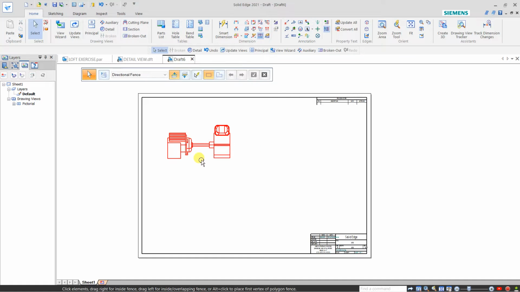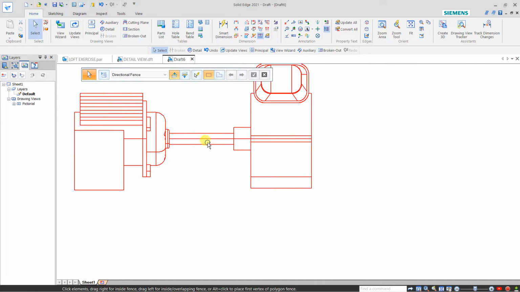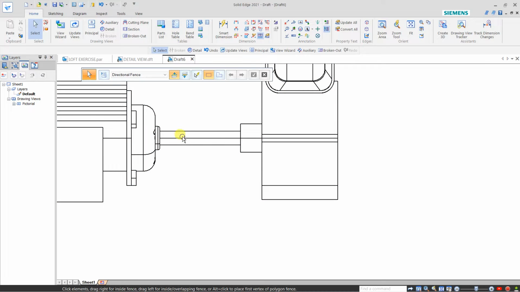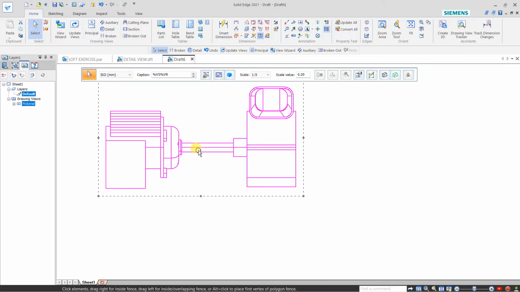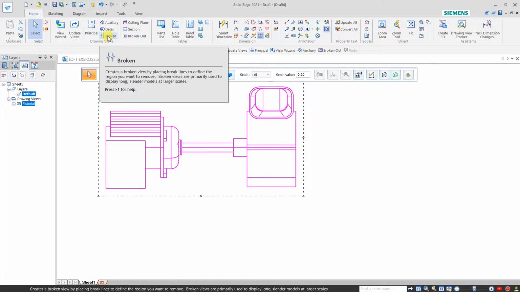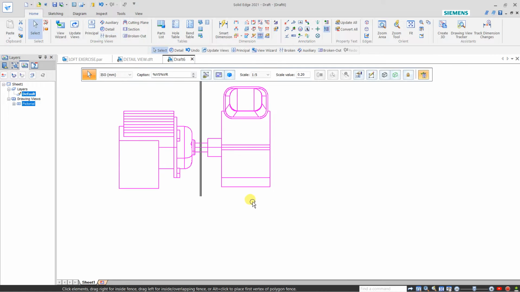So this time I have this view, this is the assembly, and in the assembly we have this shaft which has the same cross section. Now I want to cut this, so I am using this broken view, and my first point is this and second point is this, and between these two lines I want to cut, and the gap is 1. If you want to change it to 2 and finish, it will finish.